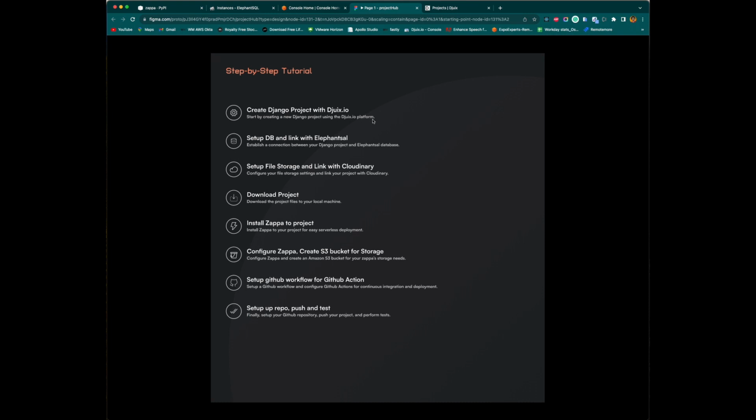The reason why we want to set up an Elephant SQL DB for our project is because we are deploying within a serverless environment, which is known for not having a good file management system underneath. So we don't want to rely on the file management within the serverless environment. Instead, we want to have everything stored within our own special database.